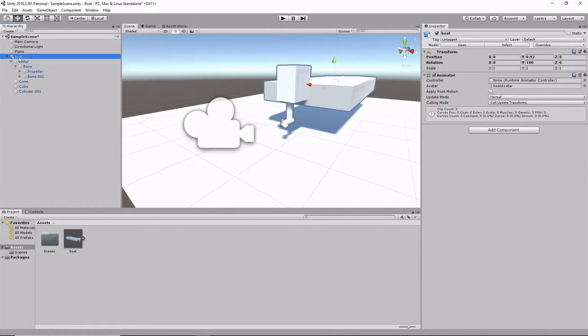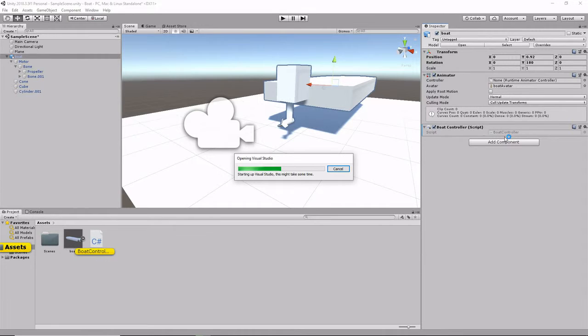Alright, so click on the boat. We need to add a script to this. So we go to add component, new script. We'll call it boat controller. You can name it whatever you want. Boat controller sounds kind of descriptive, so. And now we need to edit the script. So double click on it.